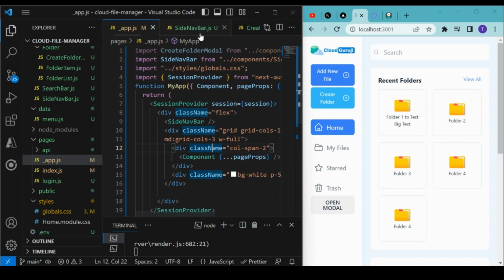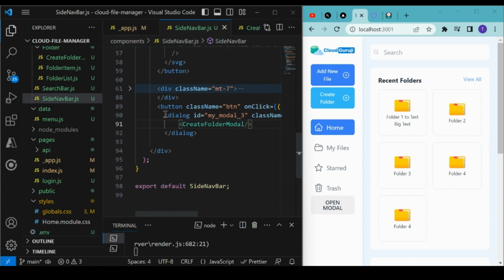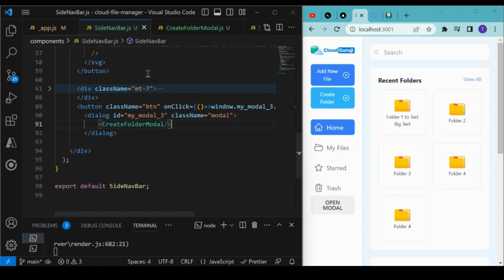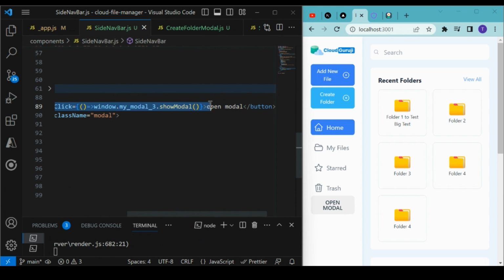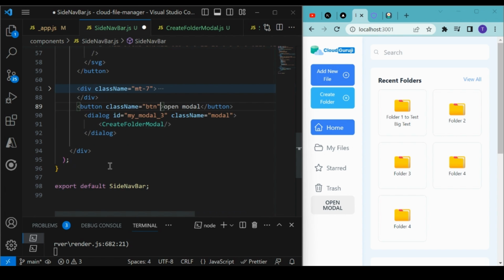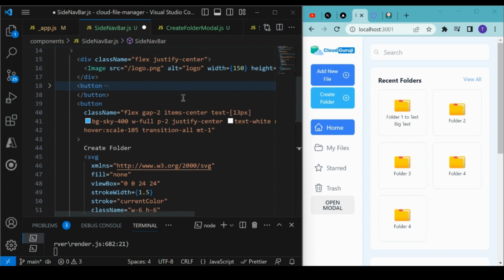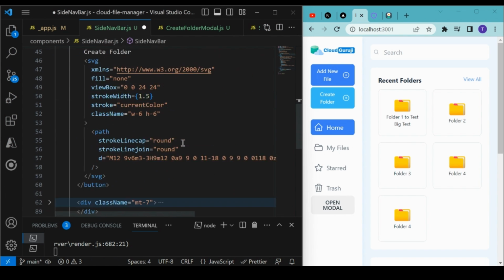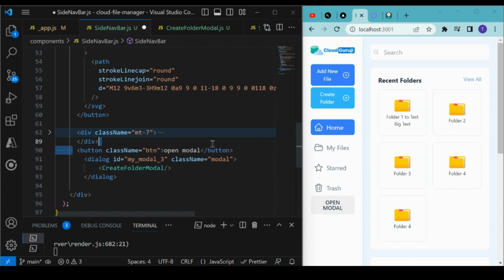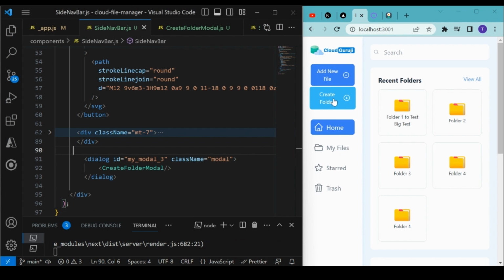So let's go to the side navigation bar again, and if you see this particular code, the on click method, call this on click method for the create folder. So here is our create folder, and after this I will call this one. And remove this button. So I will remove this button now, and save it. Now if I click on create folder, you will see the model is popping up.